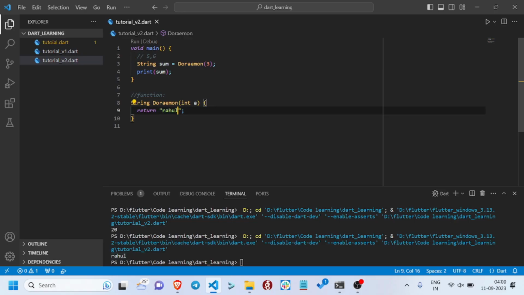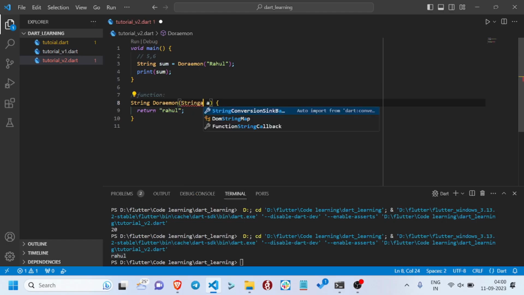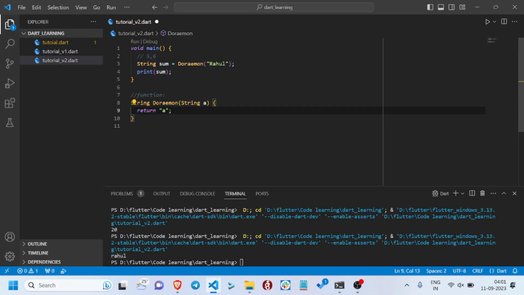And let's take string. I don't want something that is returned by the function, by Doraemon. I want to give the orders myself. But I'm asking Doraemon what to print. Instead of here, I'll give my name, Rahul. And instead of integer, I'll take string. And instead of Rahul, I'll take, sorry.